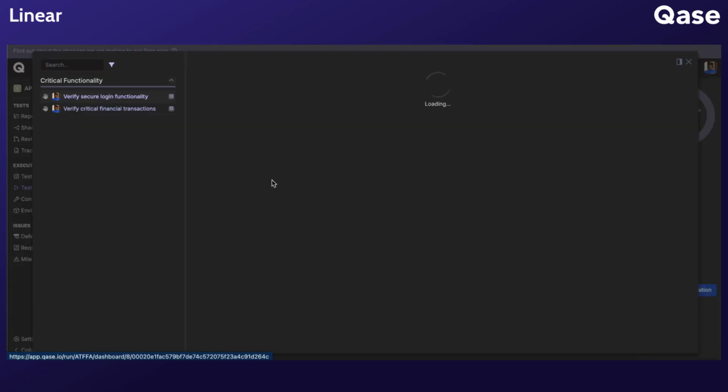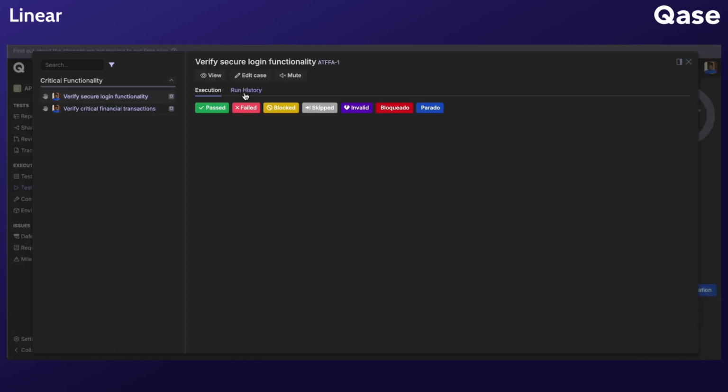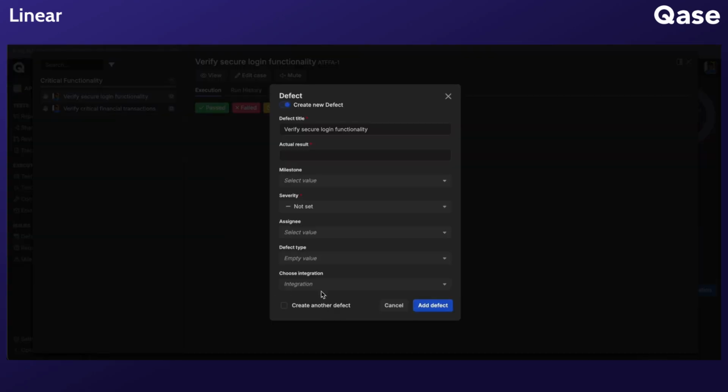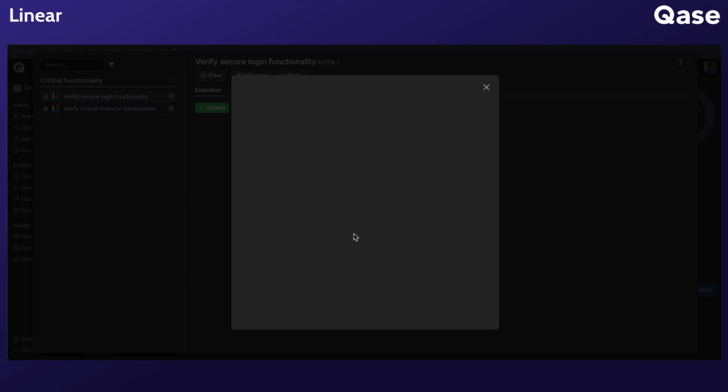Finally, when assigning a status to a test case, like failed, blocked, or invalid, select Choose Integration and choose Linear. Fill in the actual result to proceed, then click Add Defect. In this modal window, you can choose to link the defect with an existing Linear issue by clicking Link, and enter the issue ID or title from Linear in the search field.